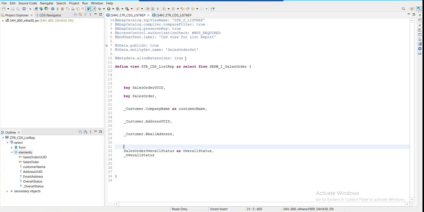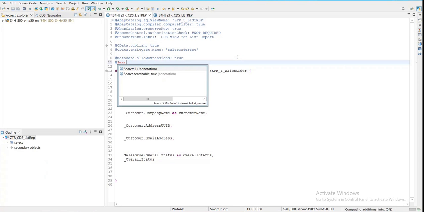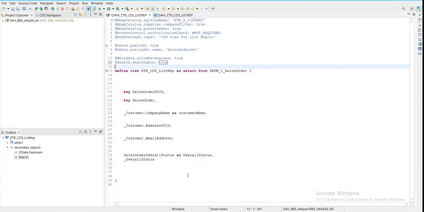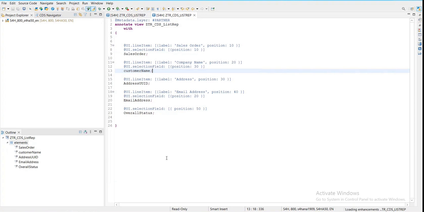So now let's go back and add a search field. To add a search field, which property do we need to add? I think yesterday we added the search property, right? We added Search.searchable: true. Whenever you're adding this @Search.searchable: true, then we need to specify at least one default search field.